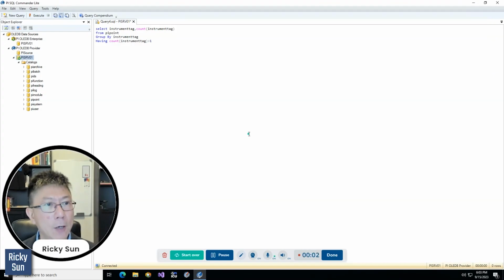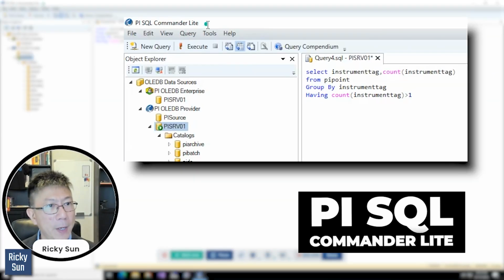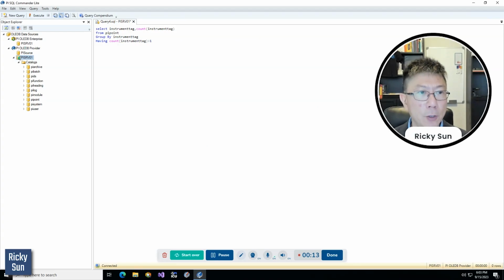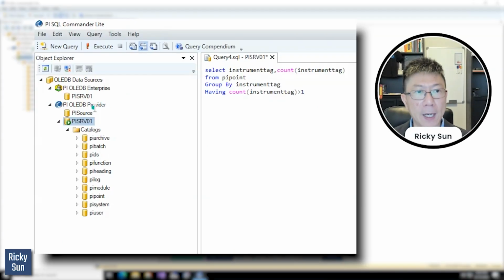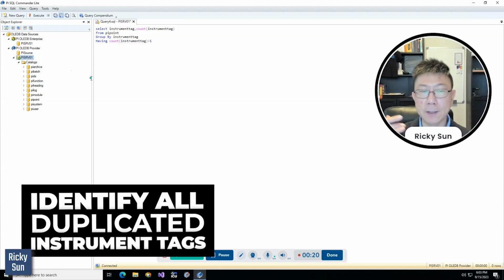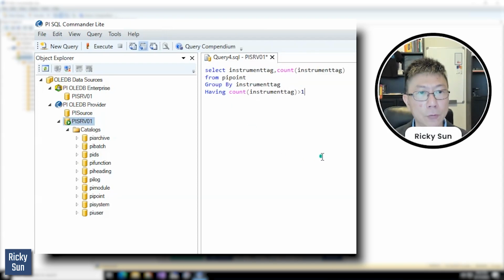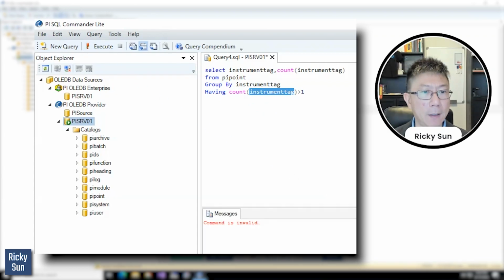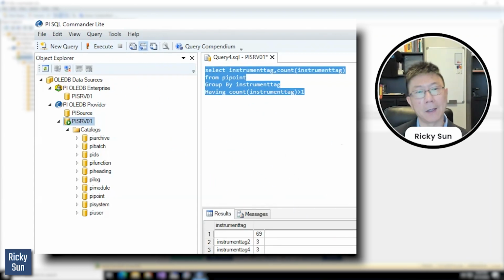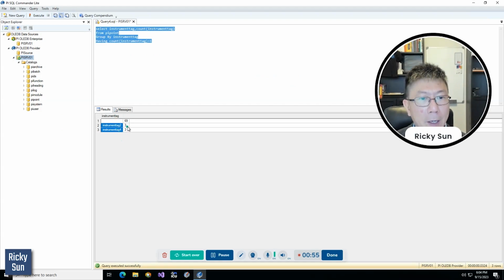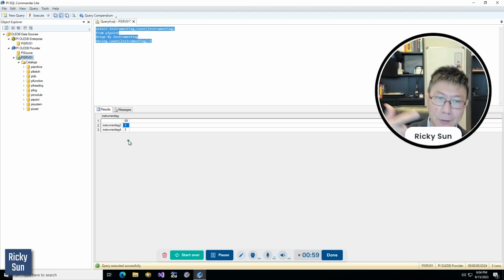What I have right now here is PI SQL Command Delete. In the background, I'm going to utilize the PI OLEDB provider and then try to identify all these instrument tags that are duplicate. This is the query that you could utilize to find out if your instrument tag has more than one. So let's execute that. Command is invalid. Oh, I know why. Because I picked only a little bit portion. I didn't select the whole thing. So what's returned to me is that instrument tag 2 and 4 have 3 of them. It can count the system having 3 of the same instrument tag 2 and 4.